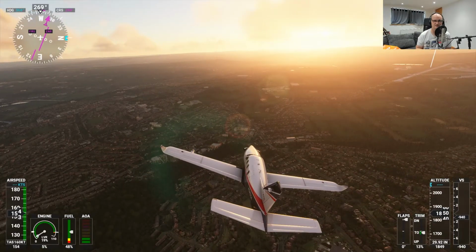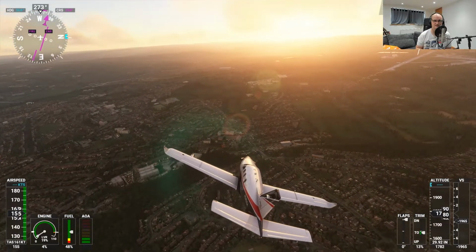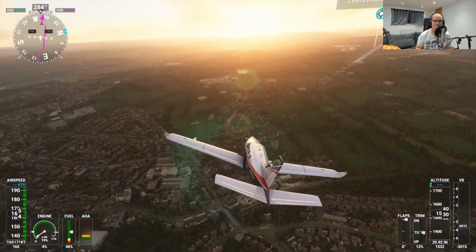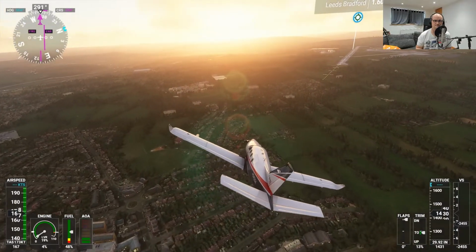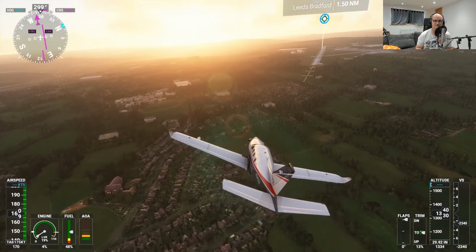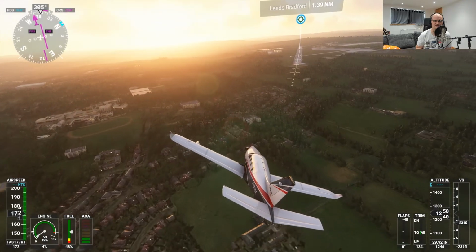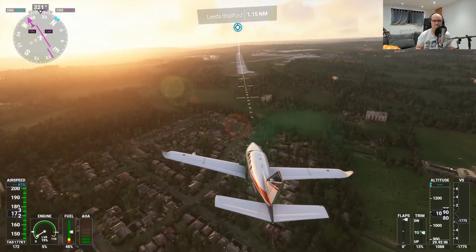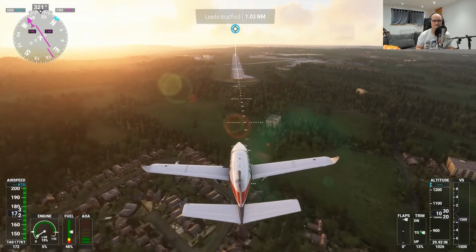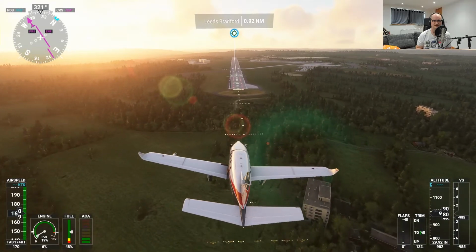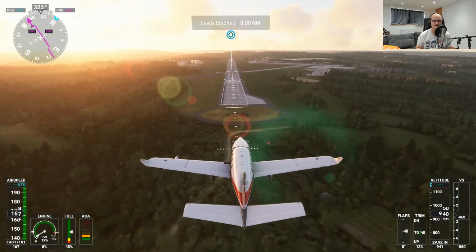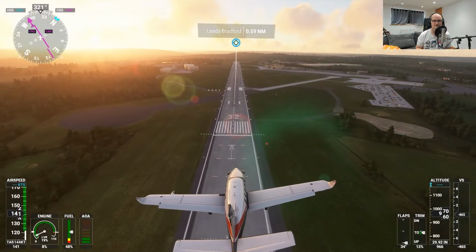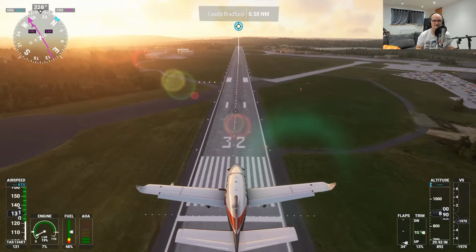Right, we're going a bit quick. Get the landing gear out. This landing gear still coming out. Need to get the flaps. Oh, this is going to be bumpy as heck. We've cut it a little bit fine.